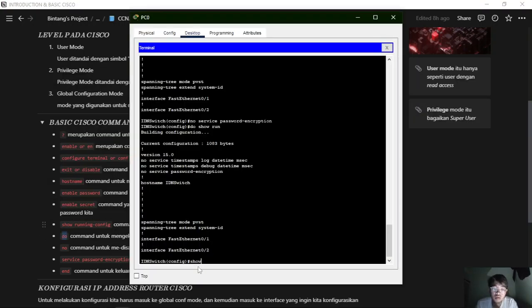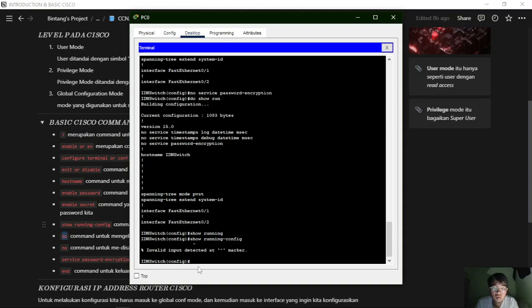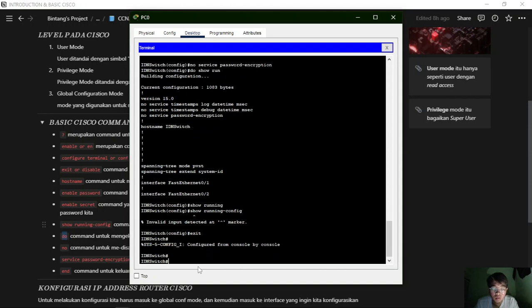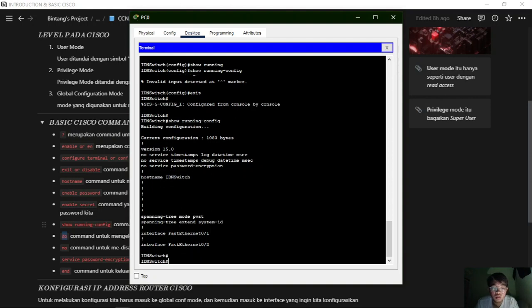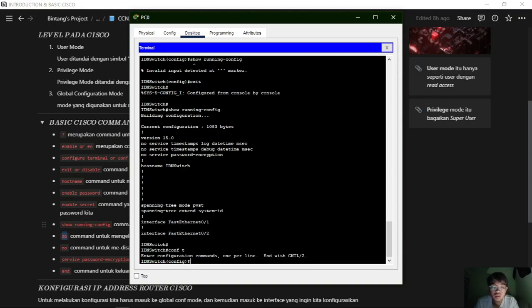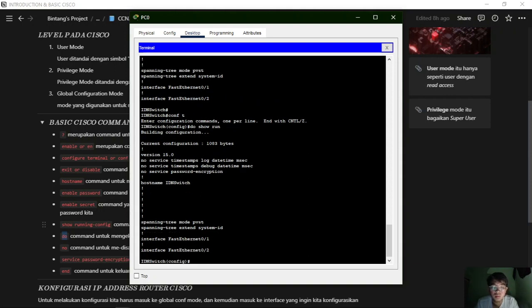Because if we type show running config without it, it will be an error, or invalid input detected. But if you put that in the privilege mode, show running config, it will not be an error. But if you try again in config with do show run, it will show too. Okay, it will be clear.